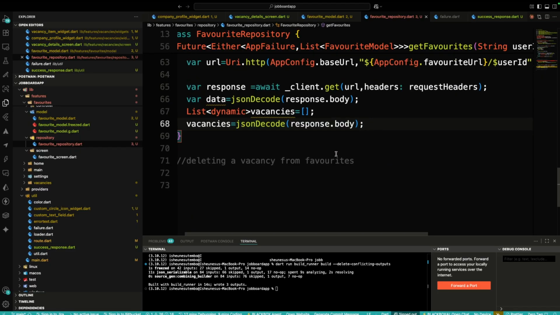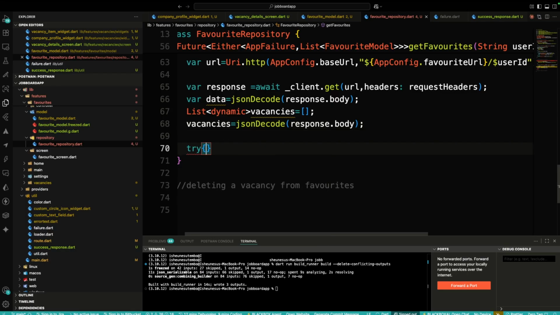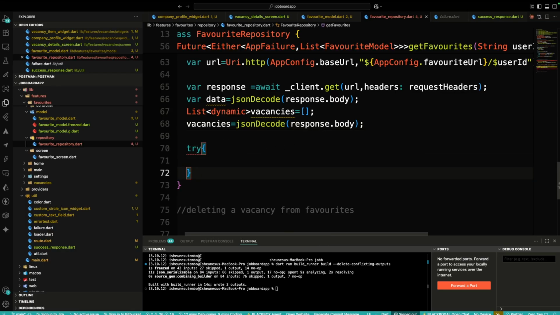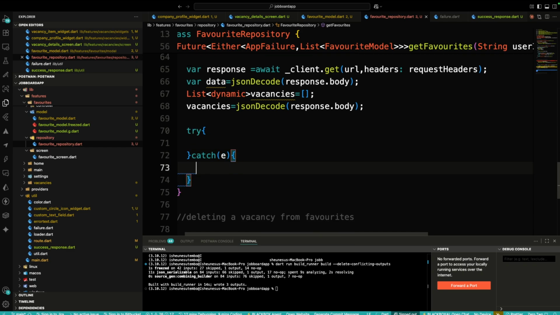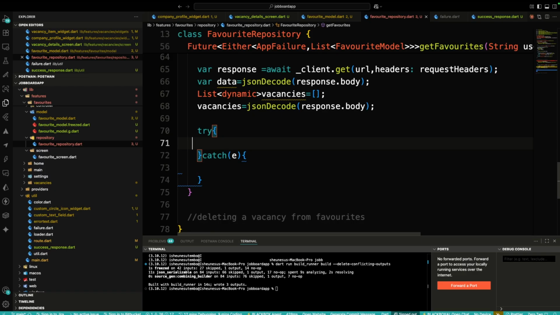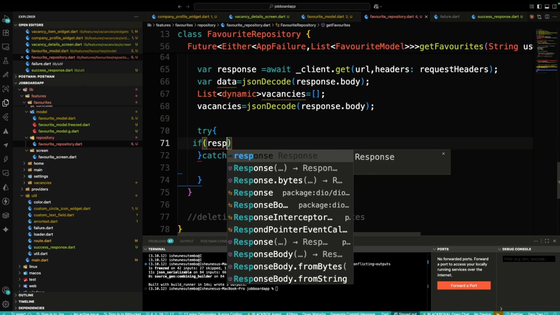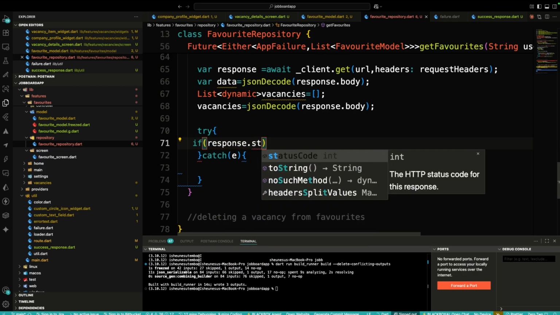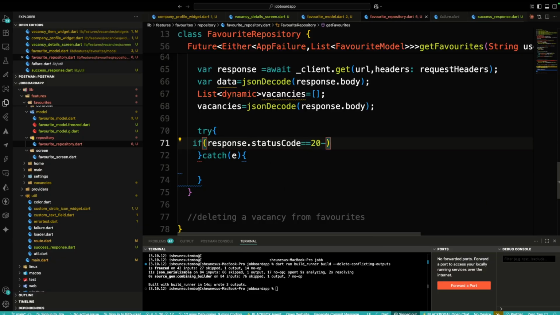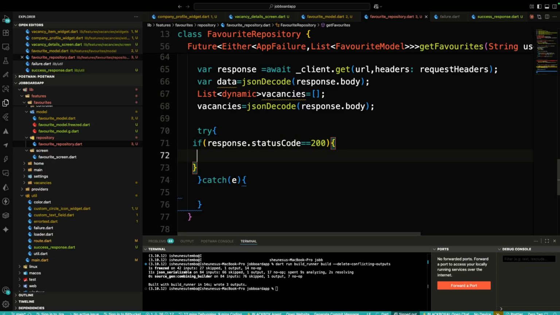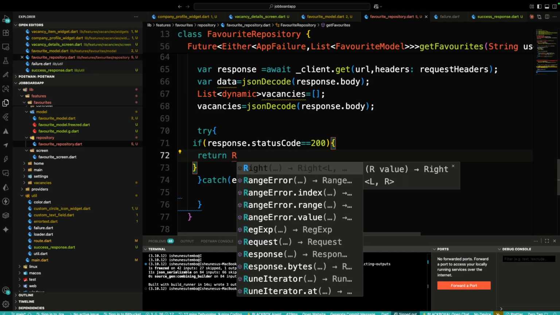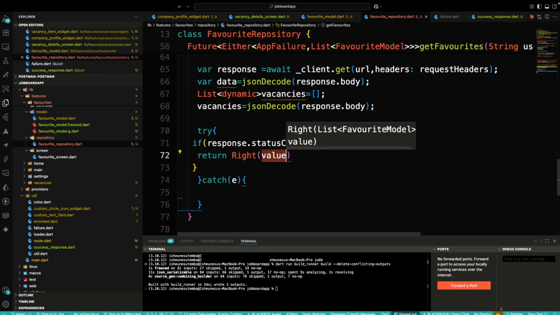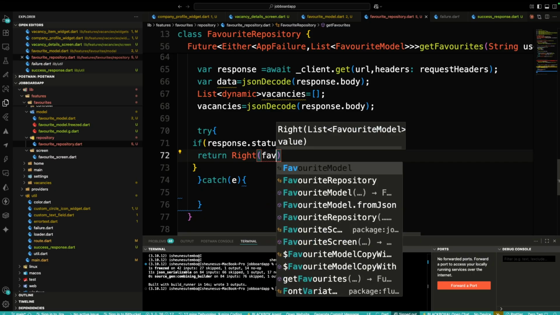And then now we are simply going to create a try catch block. If there are any errors, we are simply going to catch those errors, right? So now what we are simply going to do here is check if the response.statusCode is equal to 200. If the response is 200, that means we have a successful GET request. We are simply going to return, right? And then we need to return favorites from JSON.